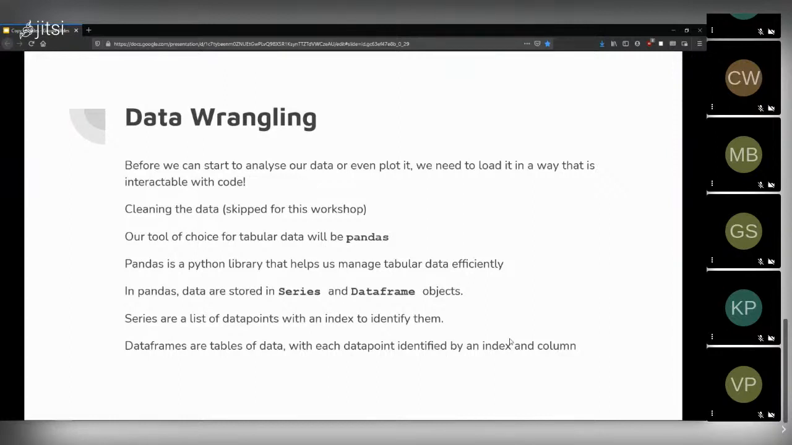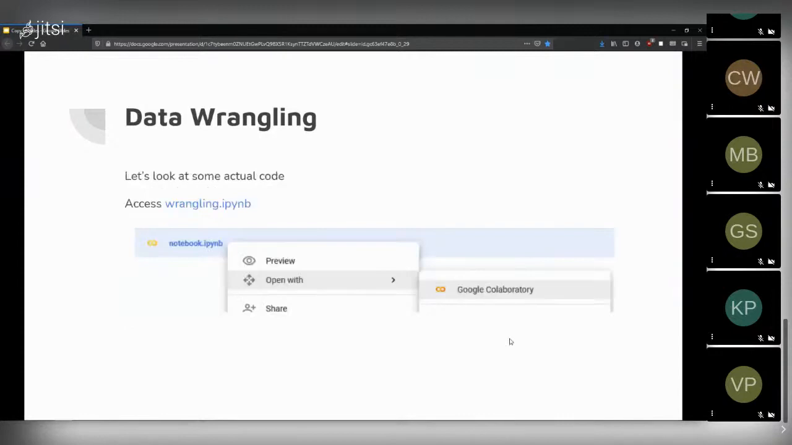And in pandas, we have data that is stored as series and data frames. So series are like lists of data. So maybe just the number for each person, maybe there is a series corresponding to their attributes, maybe like their hair color, their shoe size, all that kind of random stuff. And we also have data frames, which are tables of data. So it can be like a series of a series in a way. So yeah, each data point is identified with an index and a column. And we'll look at some actual code so it's easier to understand.